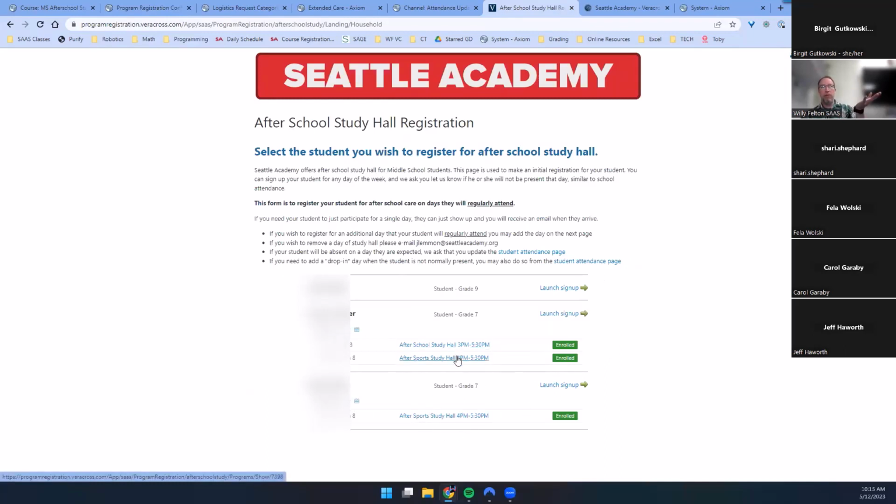So this doesn't make sense in our system for them to be signed up for both of these. We have a study hall that starts at 3 right after school, and then we have a study hall that's basically after sports. Again, we're working on the difference between those, but there's two classes. For some reason they have signed their kid up for both of them, which doesn't really make sense, but this is what it looks like.